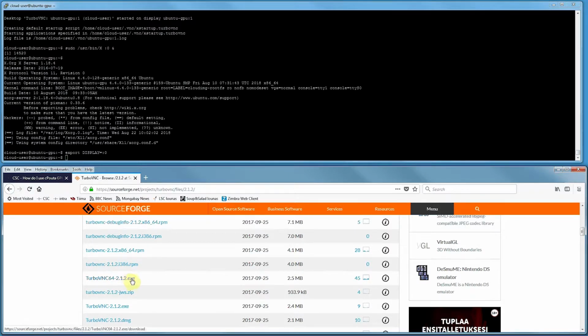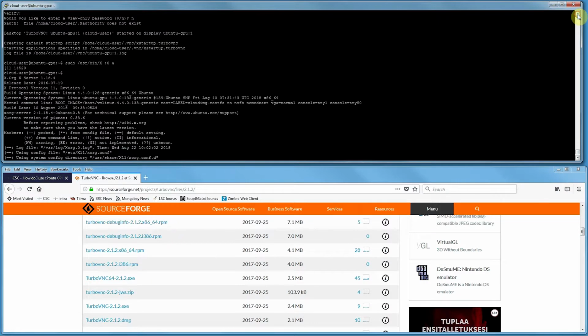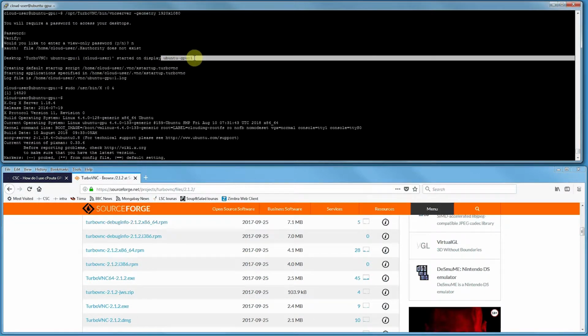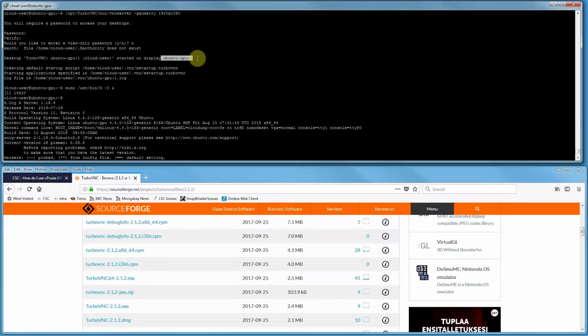And in order to take a secure tunnel connection, I need one thing that I forgot to mention. When I started the TurboVNC server, it gave me this information that the TurboVNC started on display Ubuntu GPU 1. Ubuntu GPU is the name I gave to my virtual machine, so that's what it is, and 1 is the display number. It usually starts from the first available address, and now it's 1. So I need this when I take connection, secure connection, and that goes as follows.